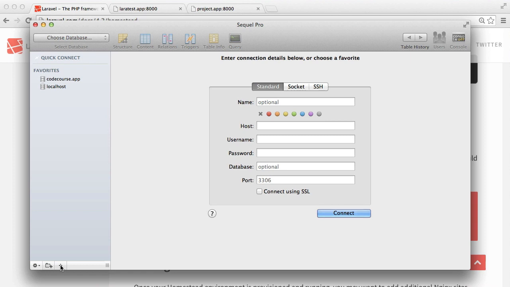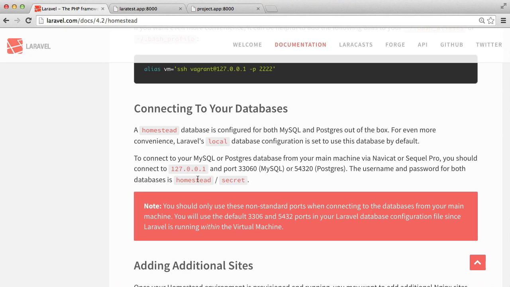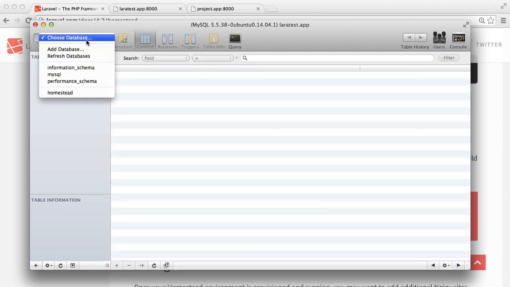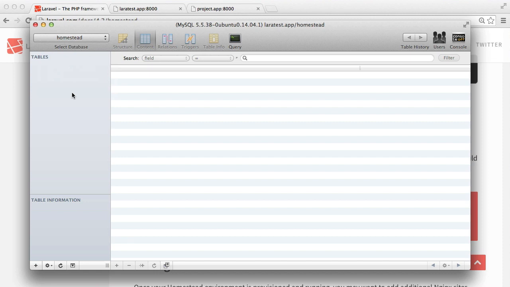So inside of my MySQL GUI, I'm going to go ahead and create a new favorite, and I'm going to call this laratest.app. And I'm going to go ahead and connect to 127.0.0.1. The username here, if we just check the documentation, is homestead. The password is secret. So let's go ahead and say homestead, secret. The port is 3306, but with a 0 on the end. Remember, that's been mapped. So let's go ahead and test this connection, and connection succeeded. So let's save the changes here and connect. And then going over to choose a database, we've got this homestead database just here, which will show us all of our different tables.